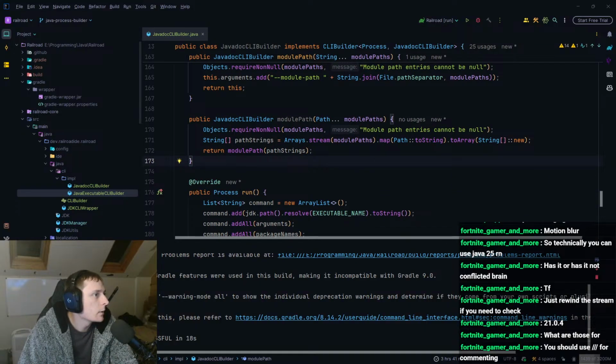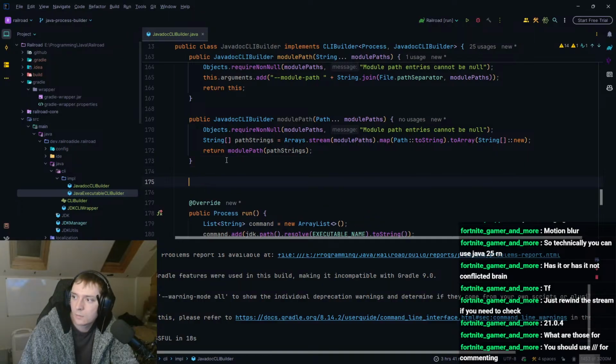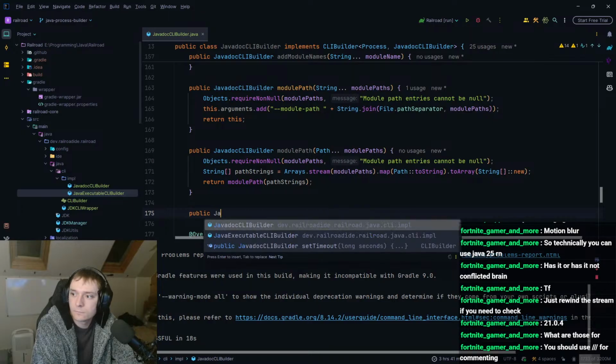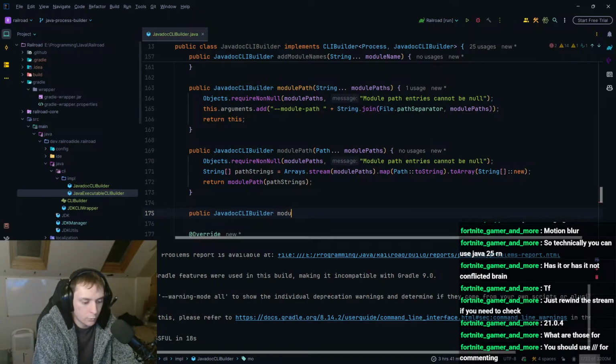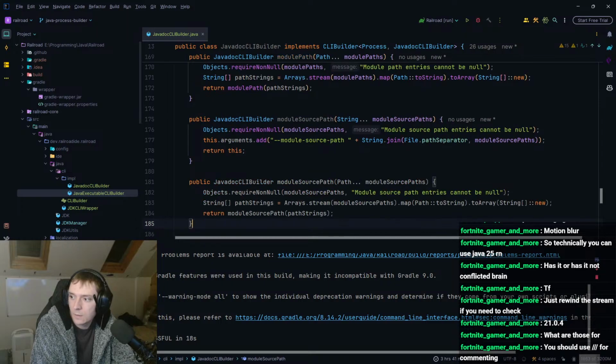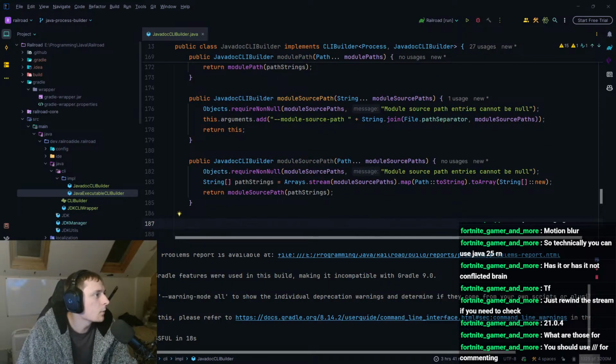Okay, the next one is module source path. So I think that's basically exactly the same. Like, exactly the same. Module source path. Like that. Nice. Okay, the next one is dash release.